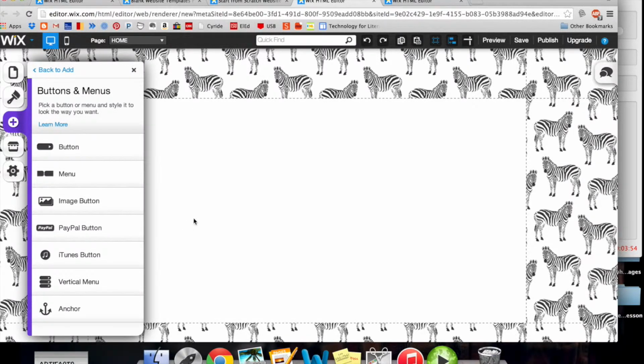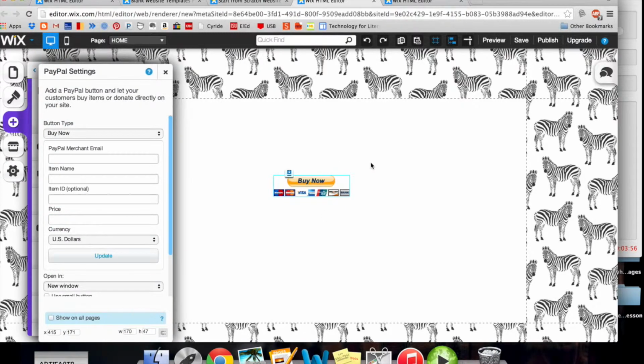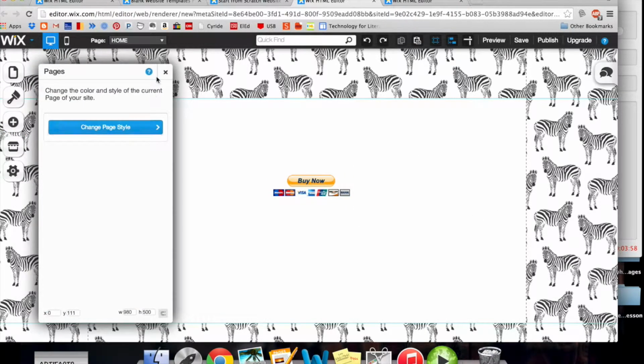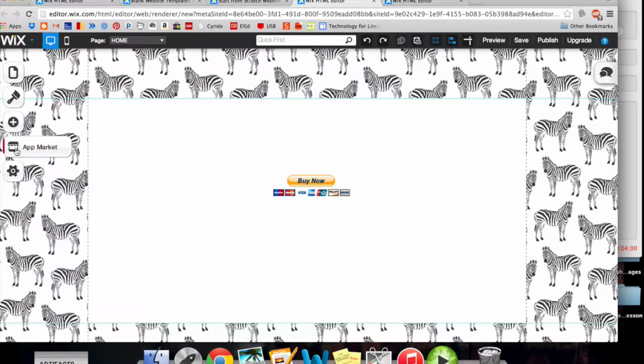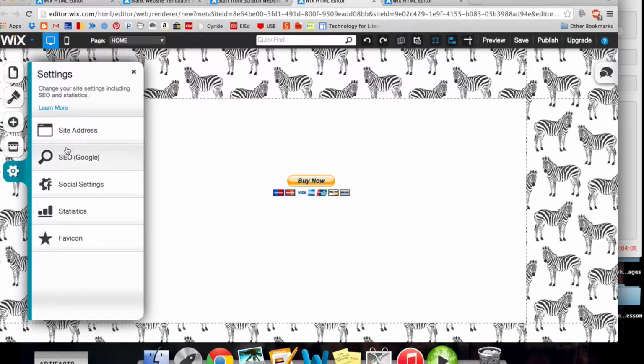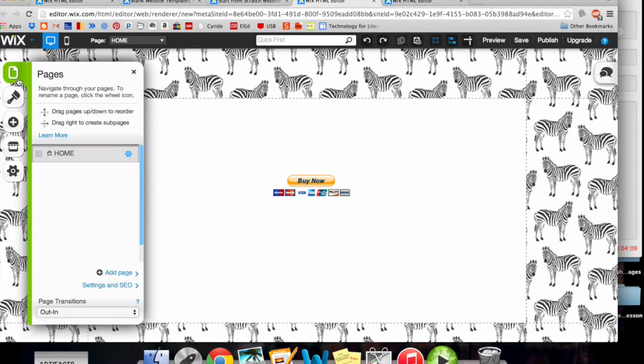There's a PayPal button that just goes straight on here. You can just stick in a PayPal button and have people buy things from you. One of the options in this is to have an online store. You can build your own online store on Wix. Not something you'd probably be doing in a classroom, but kind of cool.